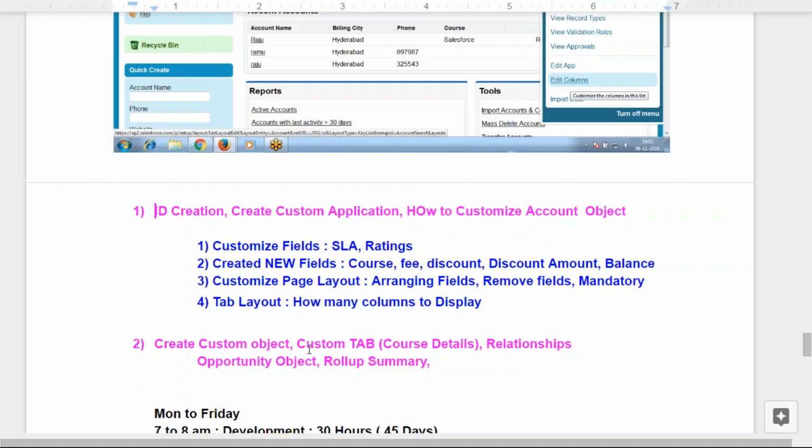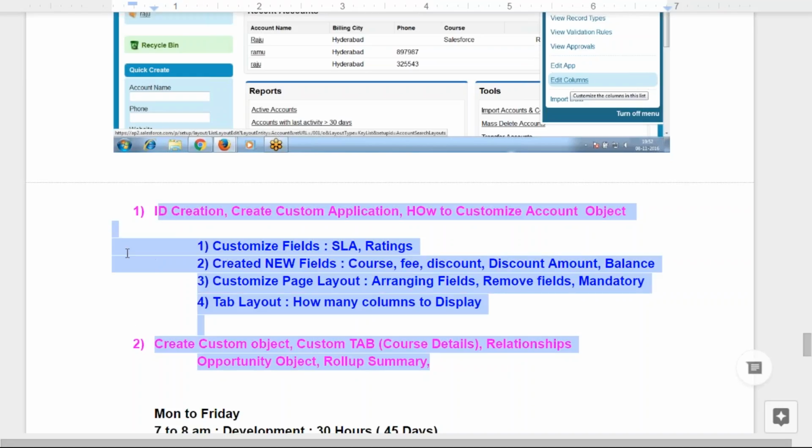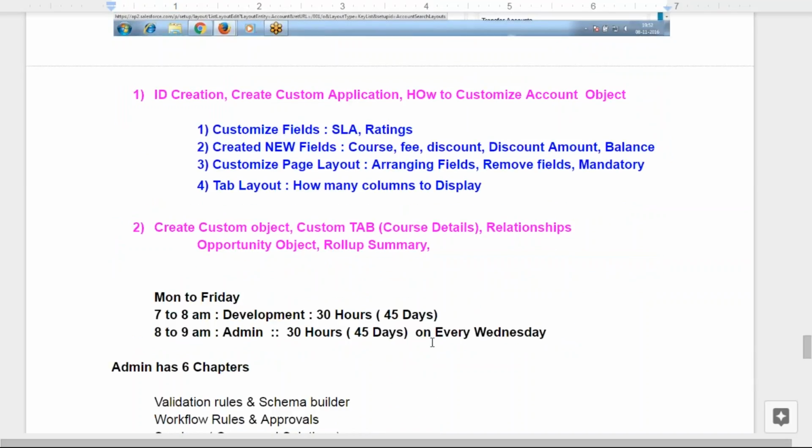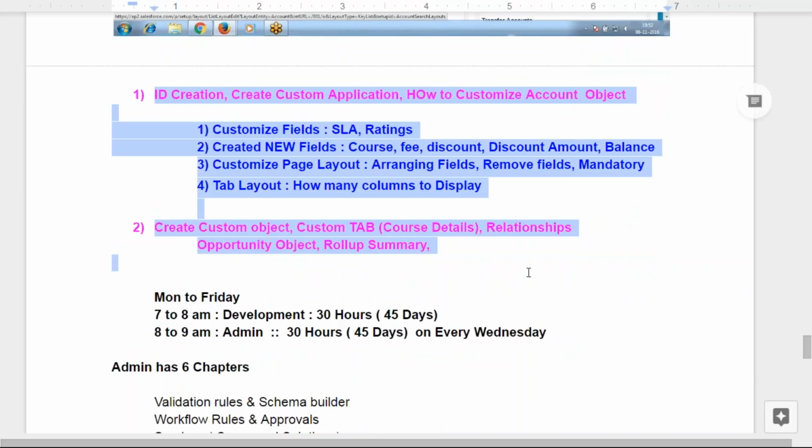Salesforce has standard tables. How to create my own purpose-related object, custom table, custom object, and how to maintain relationships between objects, that we'll see in tomorrow's class. Once this 2 hours class is done, then every Wednesday we start the batch. Whoever practiced this 2 hours class can generally start the batch on Wednesday.